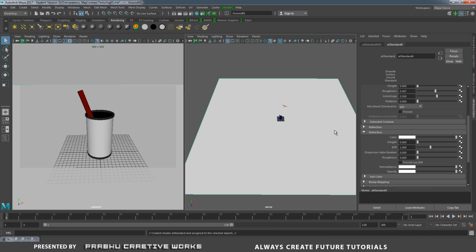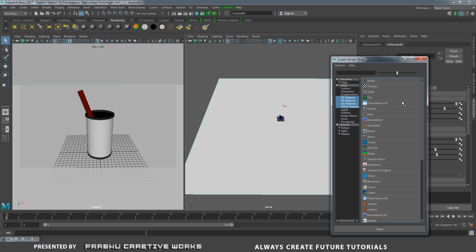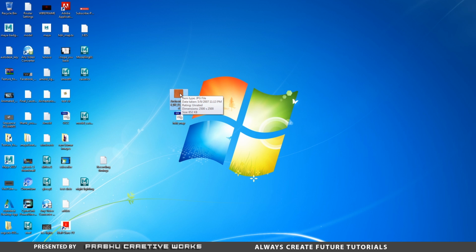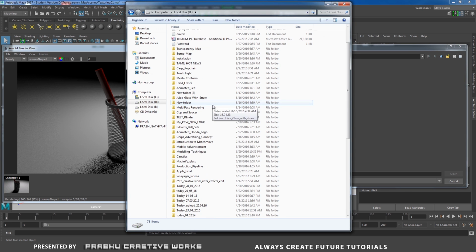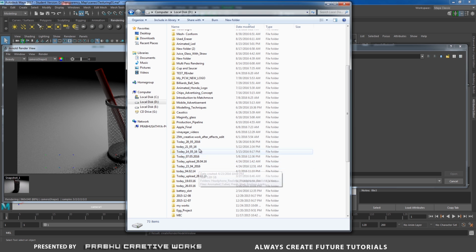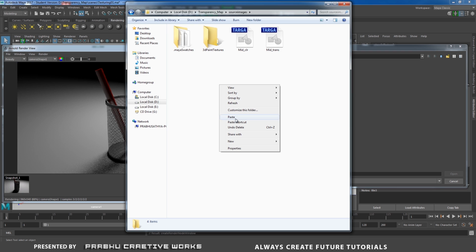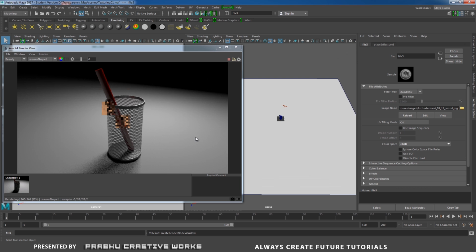So I need to apply a wood texture for this color. I will click on this checker and go to File. Before that, I have some wood texture downloaded from the internet. I will copy this file and paste it in my destination folder. Go to my destination folder, transparency map, and here I paste it as a wood texture. I will select this one and click Open. So that means it got a wooden floor over here.